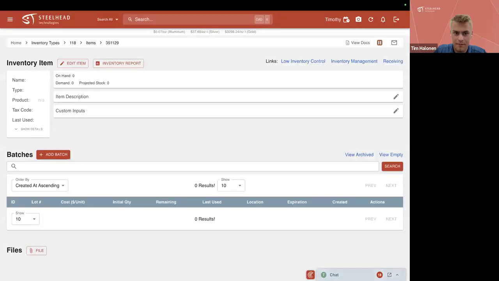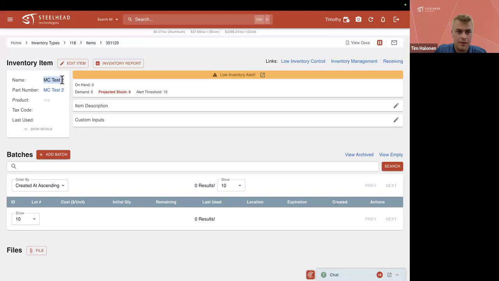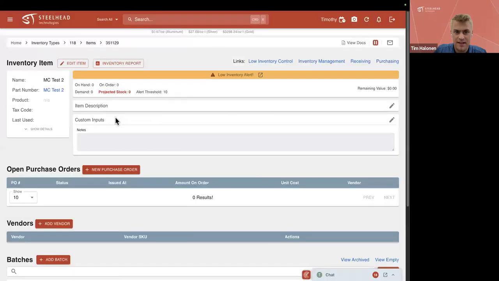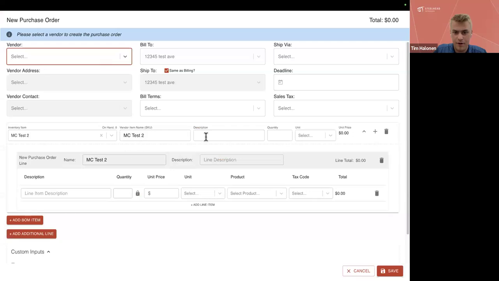So from here, we can hit save. And now I created an inventory item for this part number. A couple things that we can see here is what stock we have on hand, demand, projected stock, and then alert threshold. So projected stock is going to be what's on hand minus demand. If it is a purchasable item, it's going to be what's on hand plus what's on order minus what's on demand here.